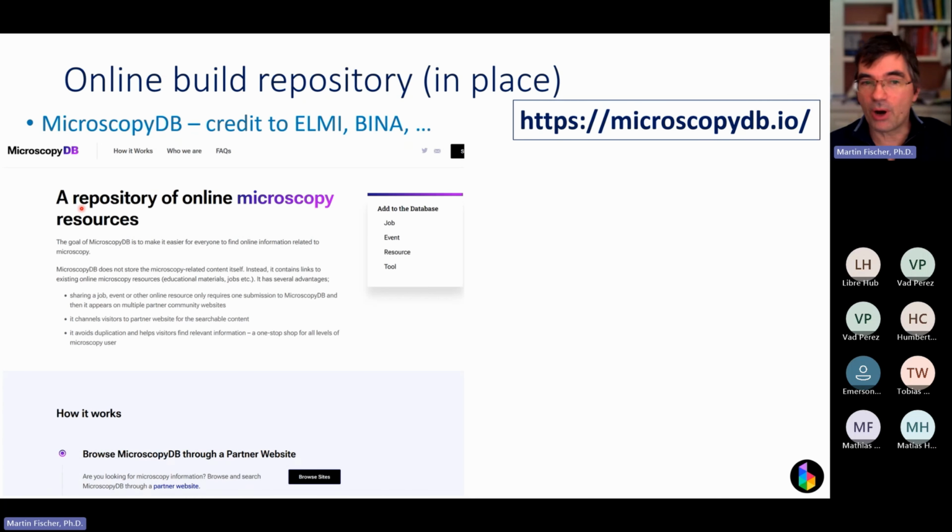So it is a repository. Nothing's hosted on there. It's just links to other places. So it's an index. It's not just microscopes and tools, this section here. There's also job announcements, events, and other general resources. So tutorials, training resources.